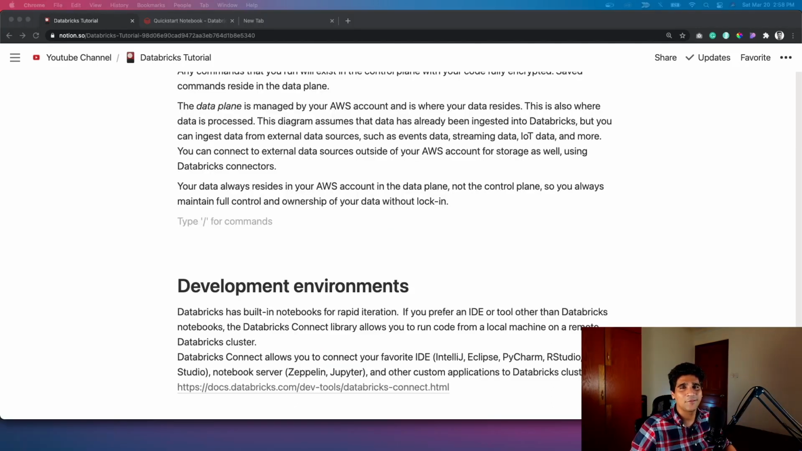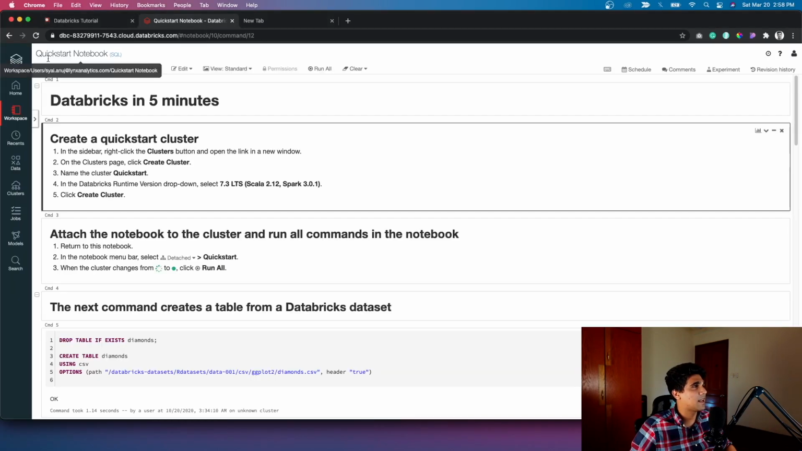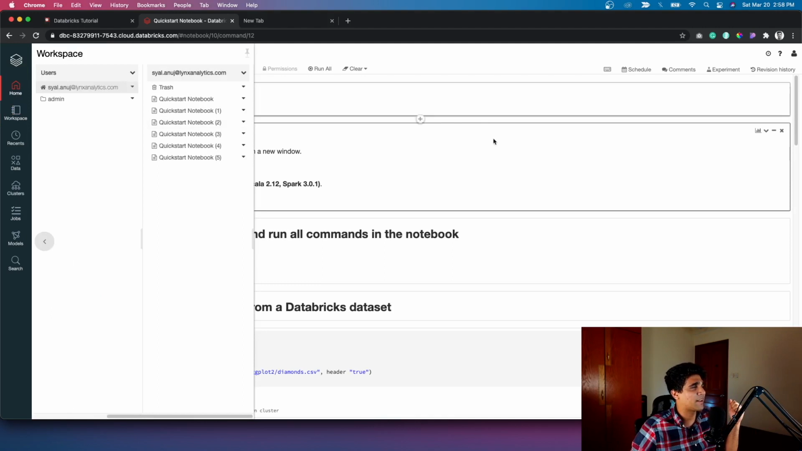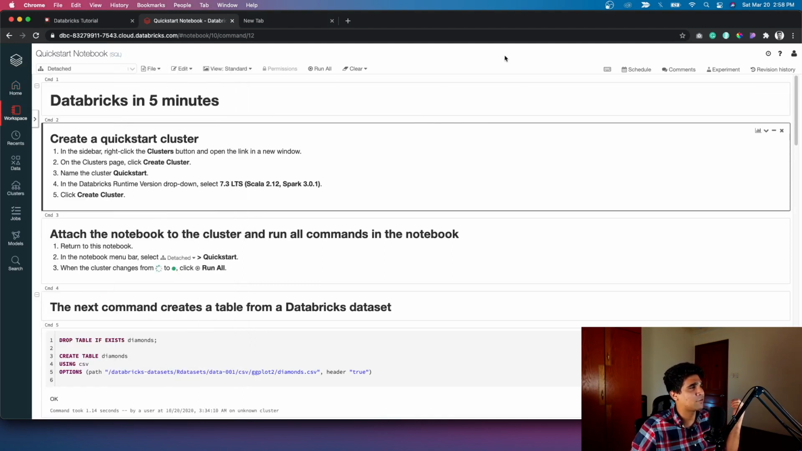All right, as for the next step for this video, let's look at actually developing inside of the Databricks environment. For that, there are going to be two parts in this video. I'm going to first quickly take you through one of the quick start notebooks where we start a cluster and run a few jobs. So let's quickly do that.